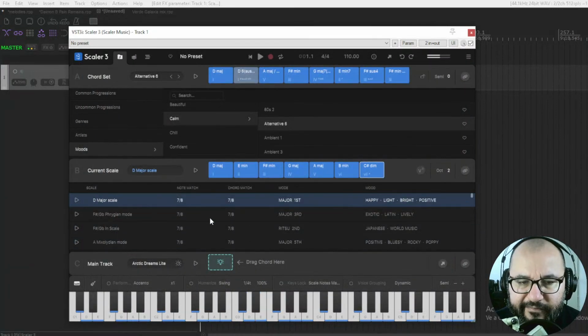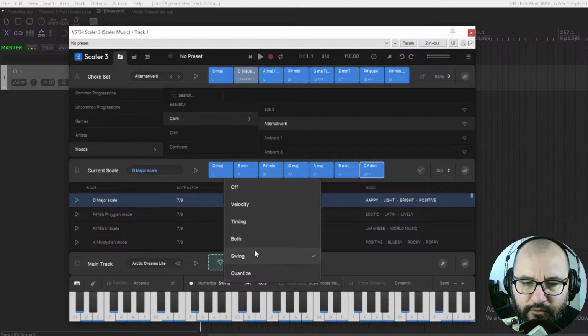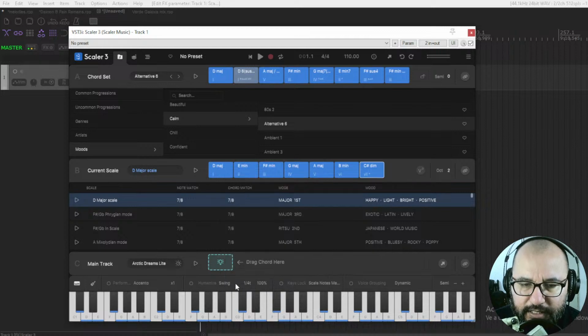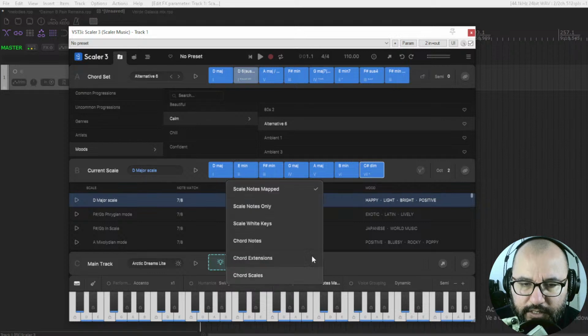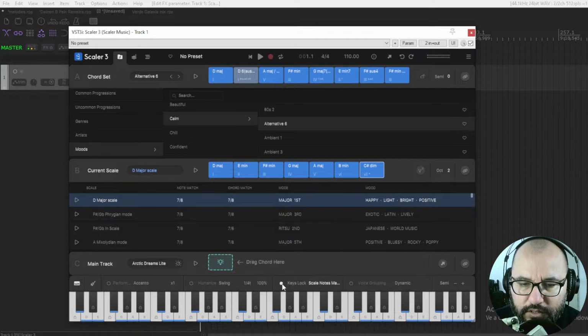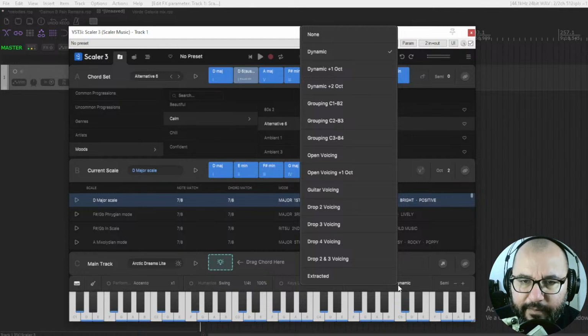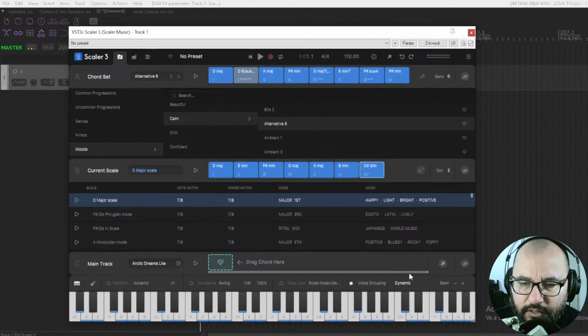Okay, that's very cool to add different expressions in this performance tab. We also can humanize it, right? Swing, timing, velocity, quantize. We can also key locks, scale notes mapped, scale notes only, chord notes. We can turn off and turn on this. Voice grouping, dynamic 1 octave plus, guitar voicing drop 2.